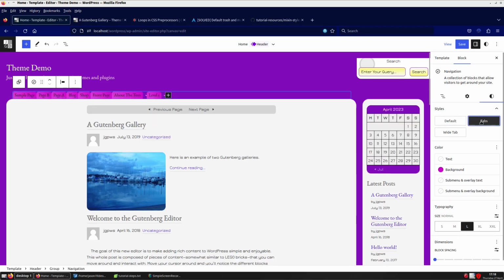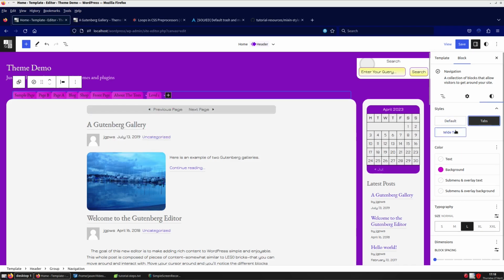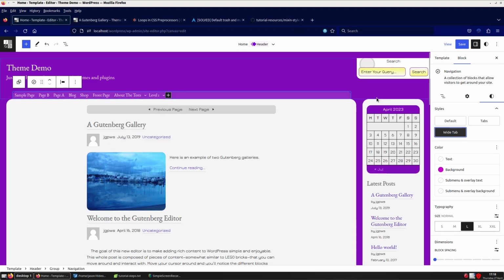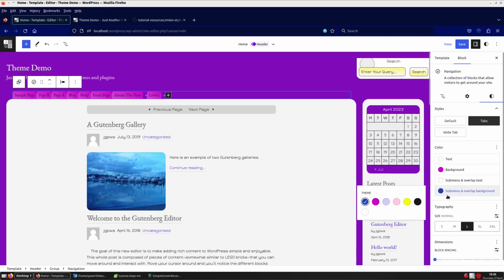Mixin Styles GB has two other styles for the menu, tabs and wide tab, where the background color shows up behind each link. In the wide tab style, the background shows on hover. We can apply some of our styles to the submenus too. This feature doesn't currently work out of the box in WordPress.